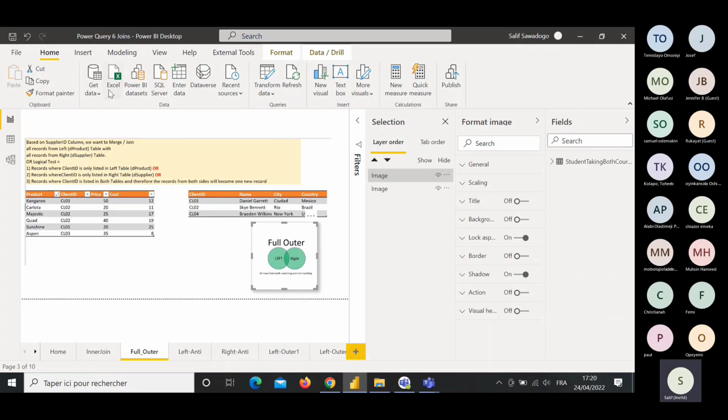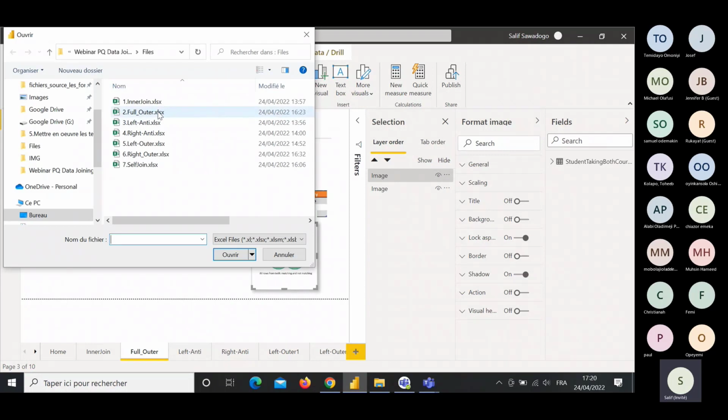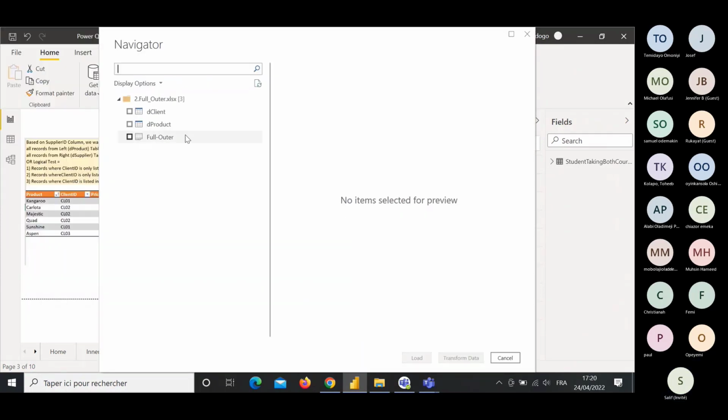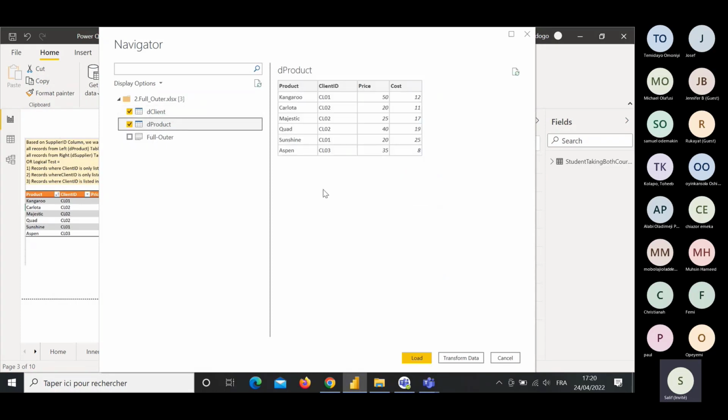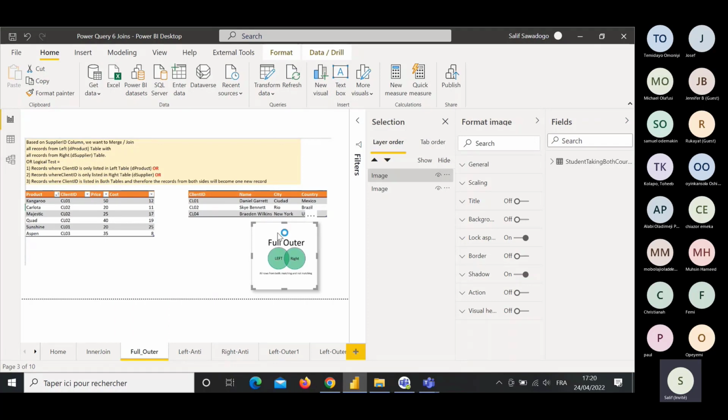So let's get the data from my Excel file, Excel and full outer. And again, here we have two tables. We have client table and product table. So I select the two tables, transform, and that's going to take me to our query editor.